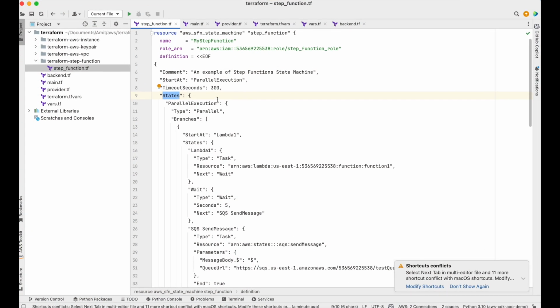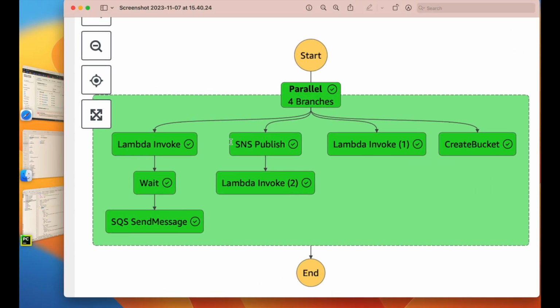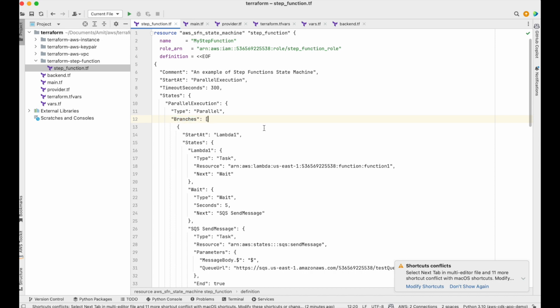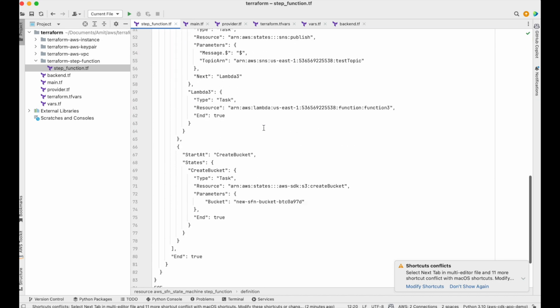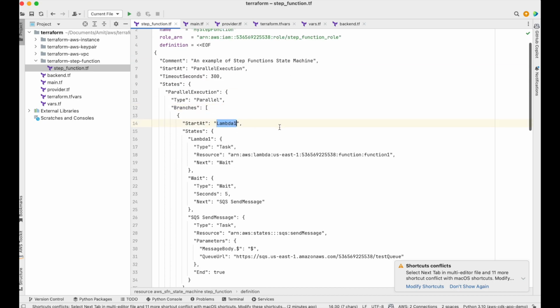So if you see states, we see the parallel execution. The state will be executing in parallel, and the type will be parallel, and then we will have branches. We have 4 branches. So if you see branches, this is my first branch, and this particular branch is starting at Lambda 1. First state is this Lambda. So now I have to define what Lambda 1 is. Lambda 1 is a state, and it is of type Task which has a resource of this Lambda. Now if you remember from my second video, we have already created 3 Lambdas before, and 1 SQS and 1 SNS topic.